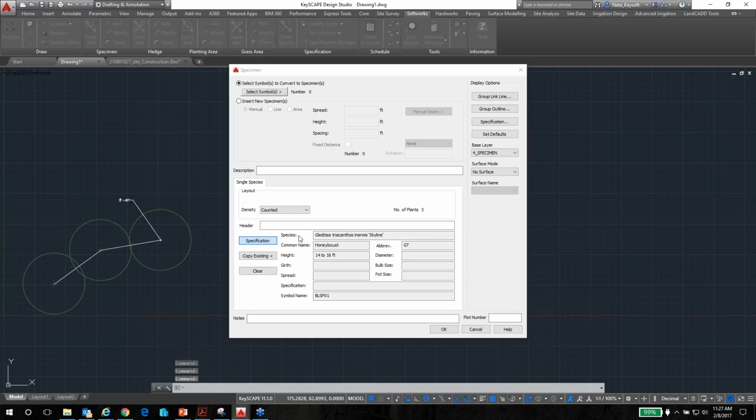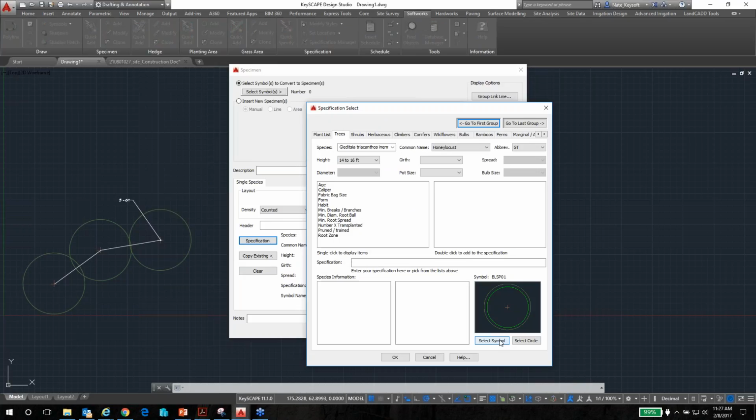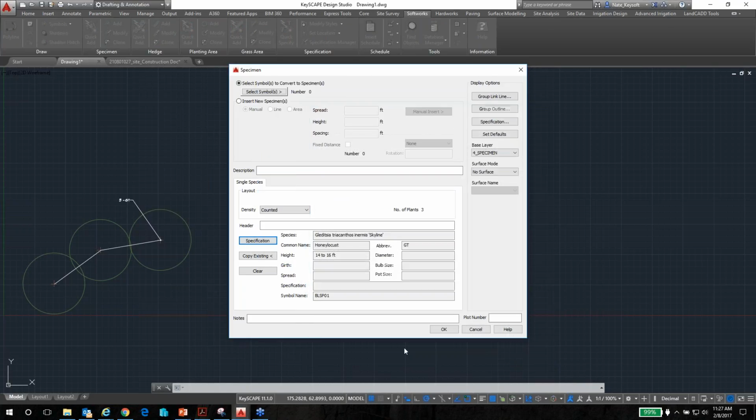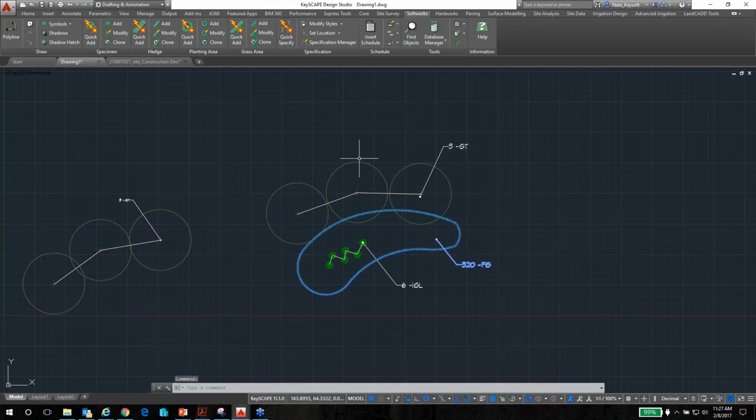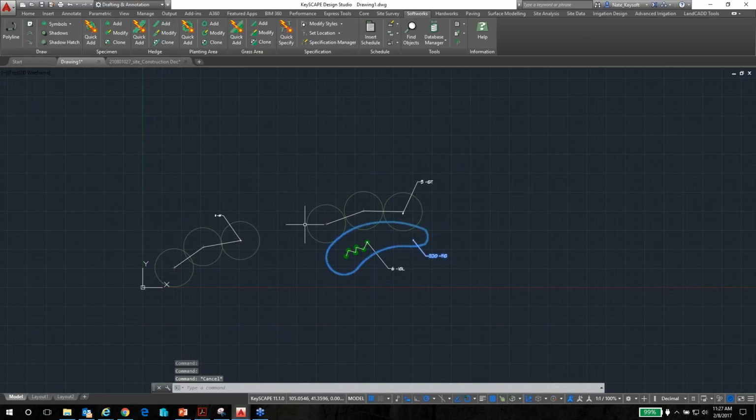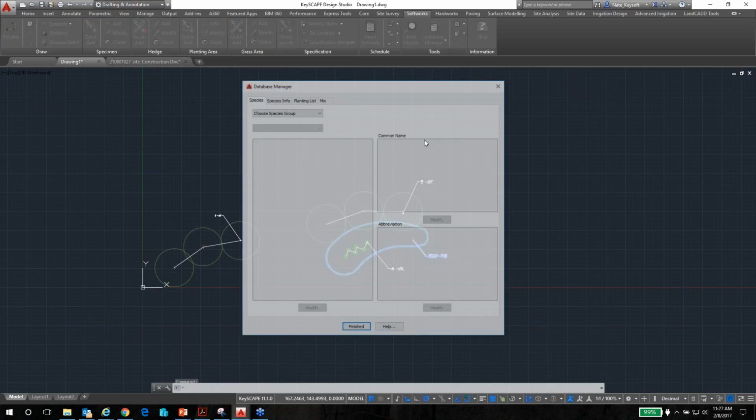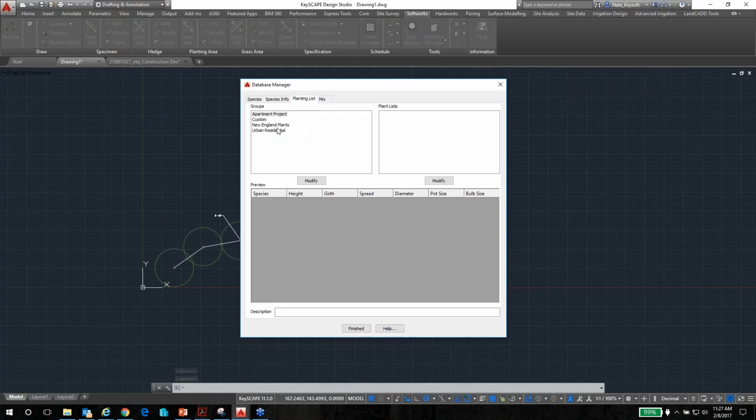And let's just pick that same symbol, that's fine. The specification, okay, great. So that's the two ways to leverage these plant lists. One is just getting uniformity across your projects, and two is to quickly be able to specify plants that you insert into your drawing, and add some consistency to the symbols as well.